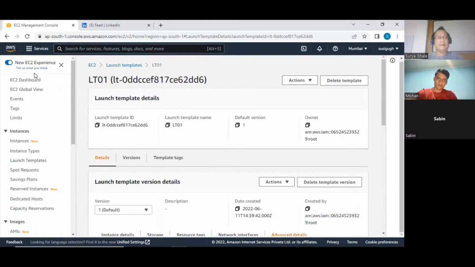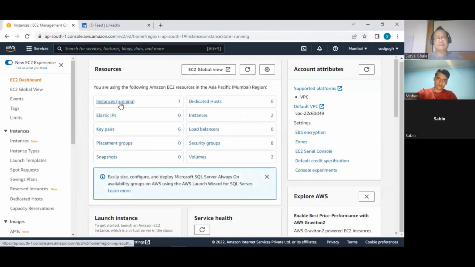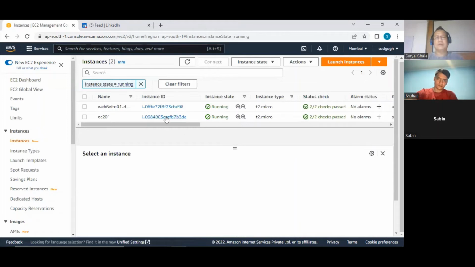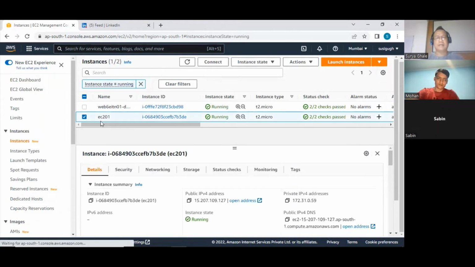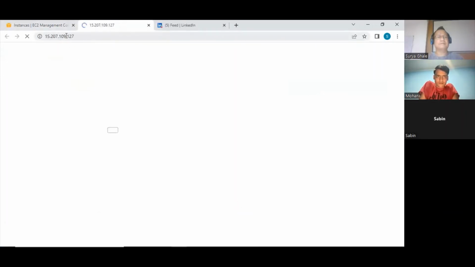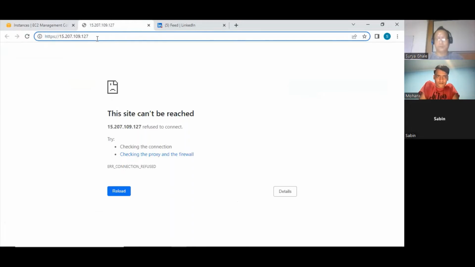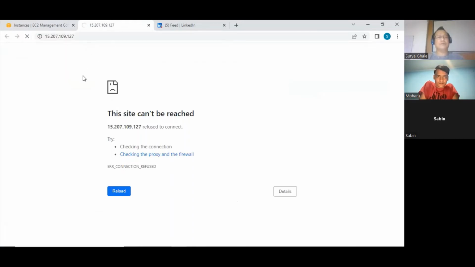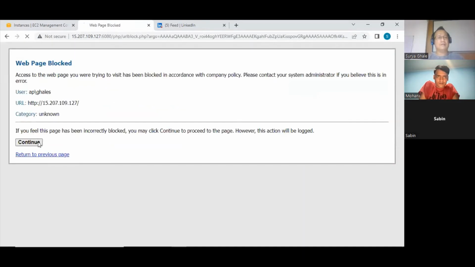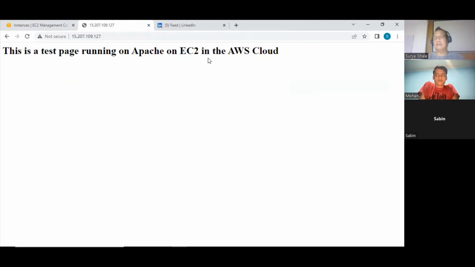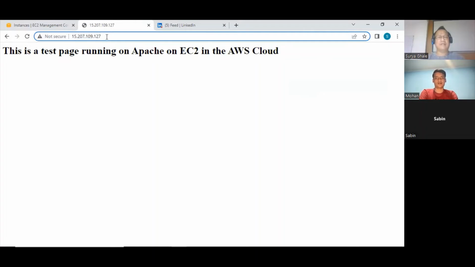Now let's go to our EC2 instance. So we have two EC2 instances running. This is the one that I created. Now let me open the address. It should show. See, if I say continue, this is the page running on it. I didn't have to do anything. Savin, you saw it, right? I didn't have to do anything. What I wrote in my EC2 metadata, it all got executed, and now Apache is running in my EC2 instance.